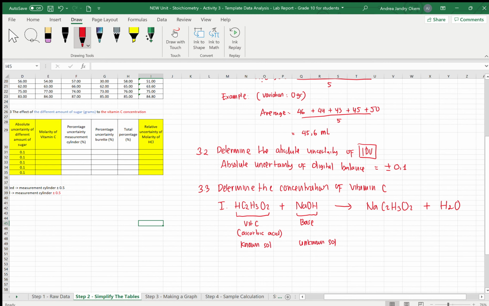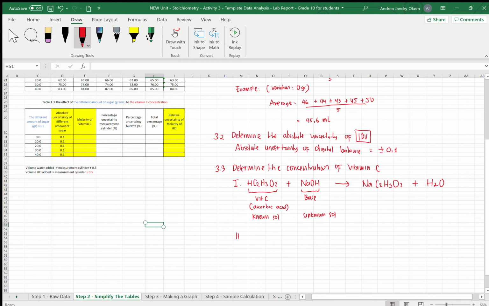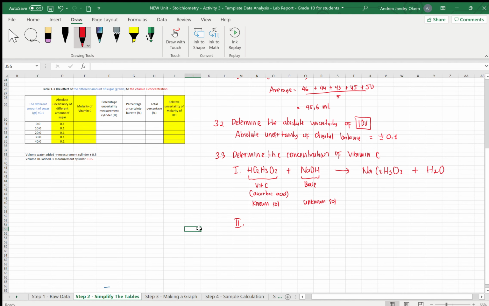To determine the concentration of ascorbic acid, we can use two methods. But for me, I prefer to use only the second method, which is using the formula. What is the formula? Oh yeah, I forgot. Don't forget to put the formula first. Formula: X1 M1 V1 = X2 M2 V2.